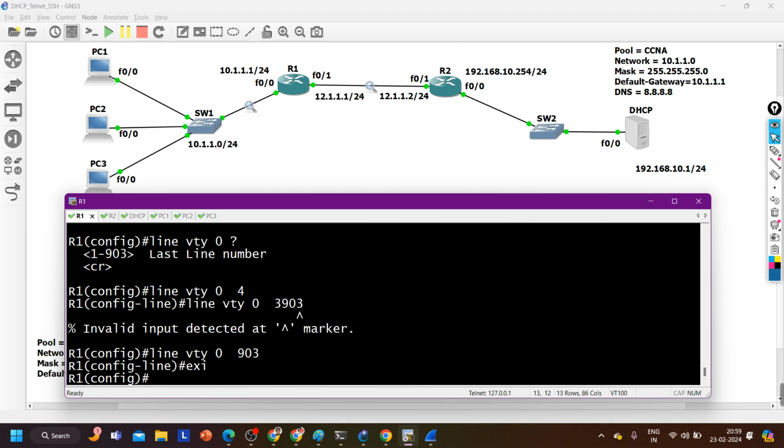Now see, generally some people use line VTY 0 15. On real devices you will get the 15 option only. This is again virtual, but whatever range you get here, you can configure it. That number depends on the operating system. In Cisco it can be different, in Juniper it can be different, in Huawei it can be different. So the number is not important; the logic is important, like what is 0 to 4.